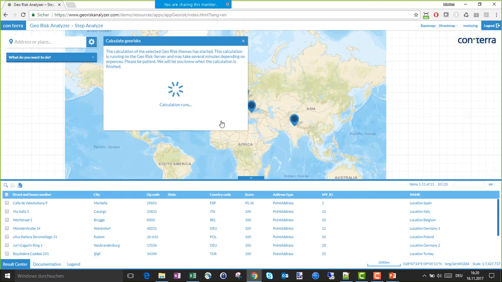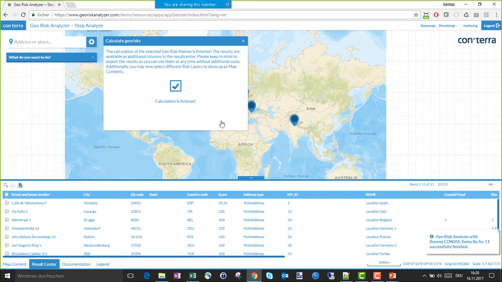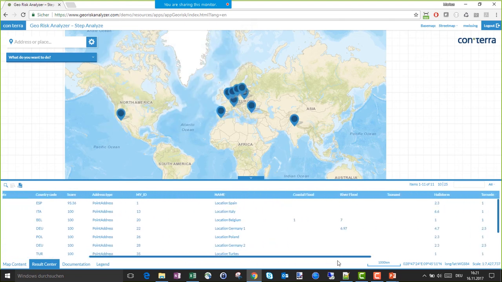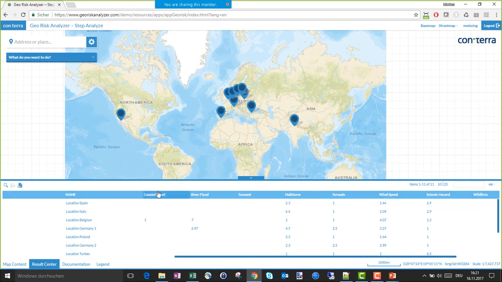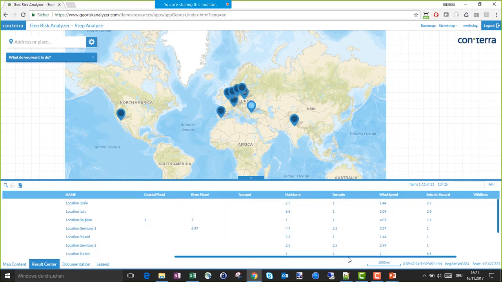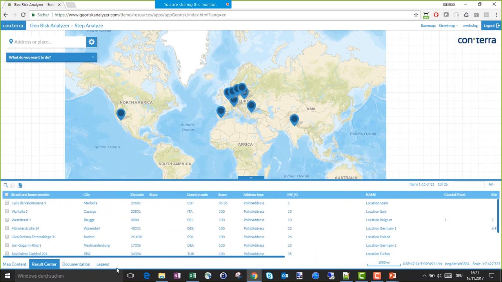So hopefully this will not take longer. I didn't stop it, but it should be about 30 seconds. Once it's done, it informs me what I can do next. For example, I can have a look at the attached information. These attributes here at the end are new. So I can see the hailstorm, tornado, wind speed, and seismic hazard risk information.